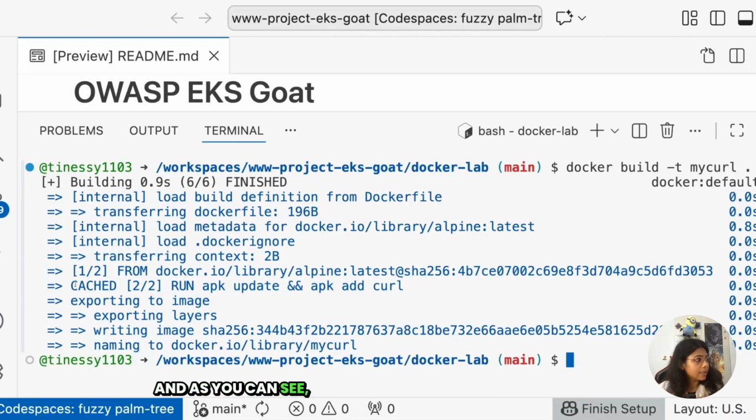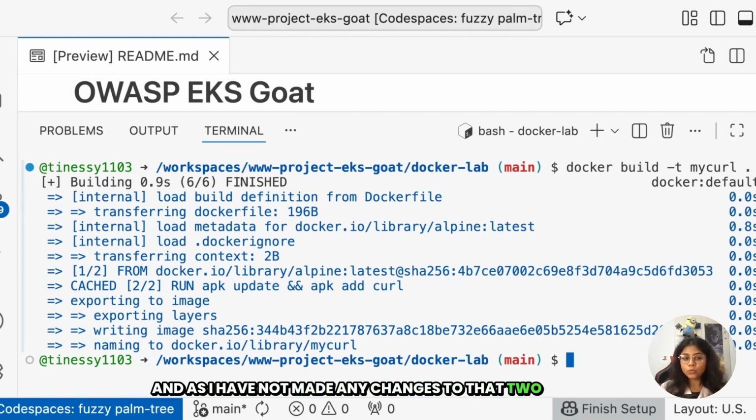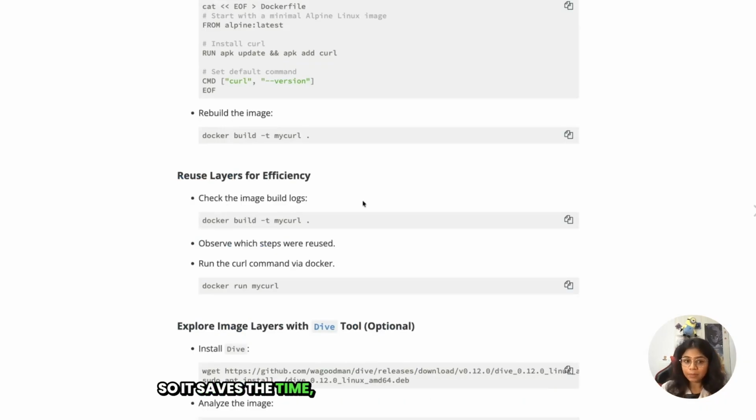And as you can see, it is giving me this information that this layer is cached. It means when I first created my image from the Dockerfile, it cached that layer. And as I have not made any changes to those two layers, like the base and the run command, I have kept them as they are, so it is reusing those layers from the cache. So it saves time, disk space, and network bandwidth as well. So that is why it is very feasible, and it is really a good feature in Docker.